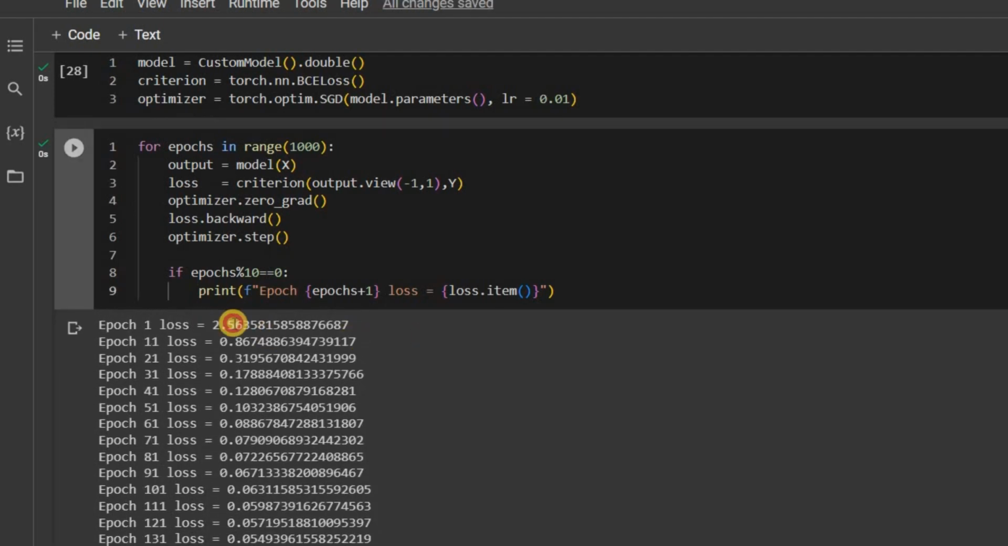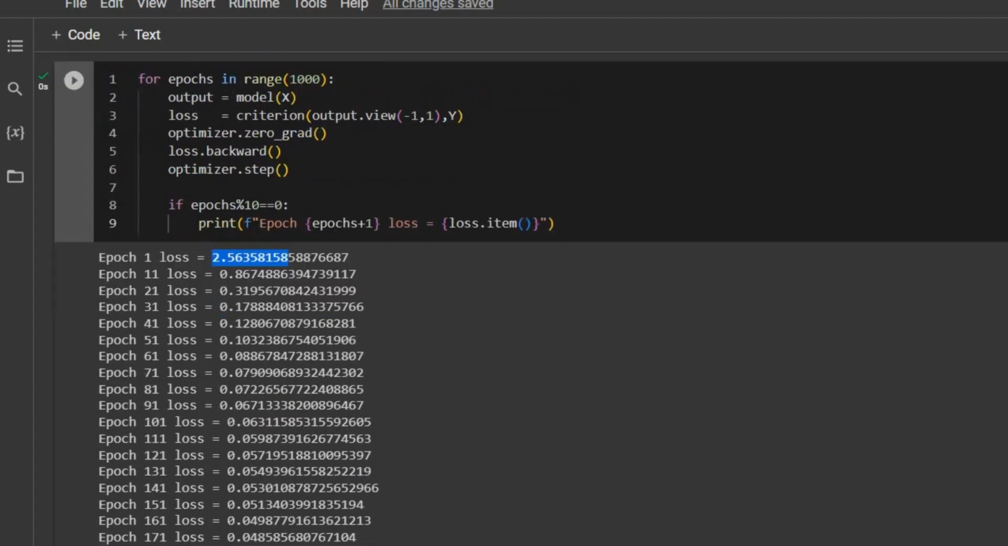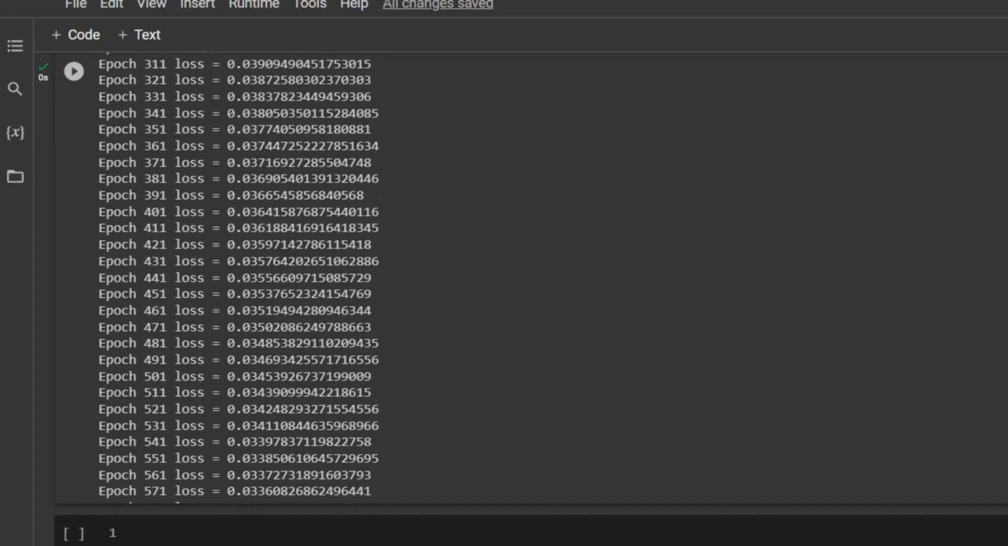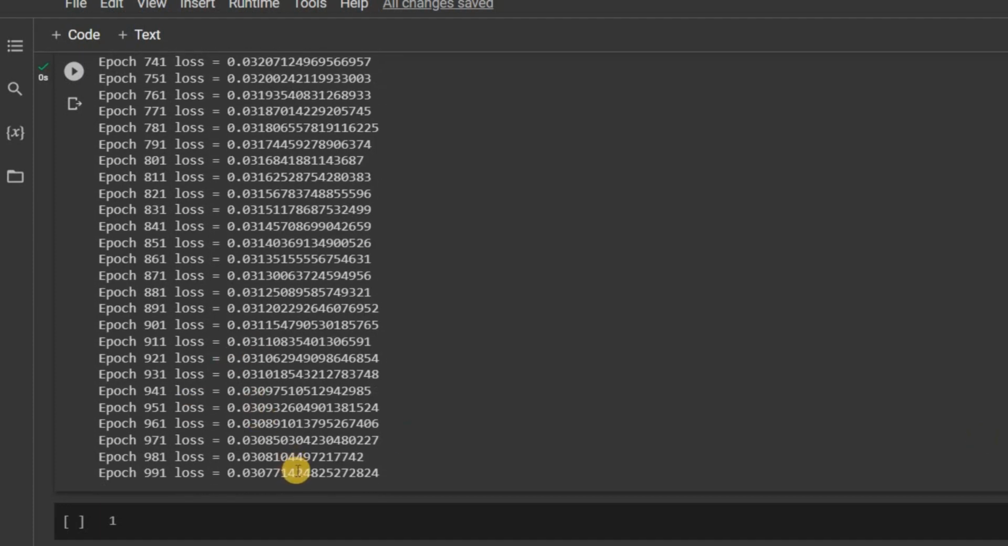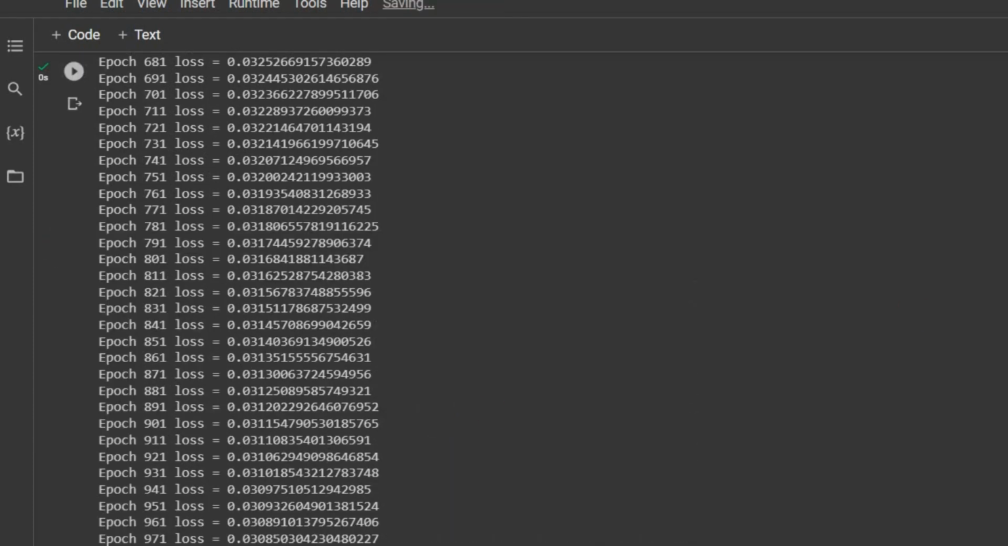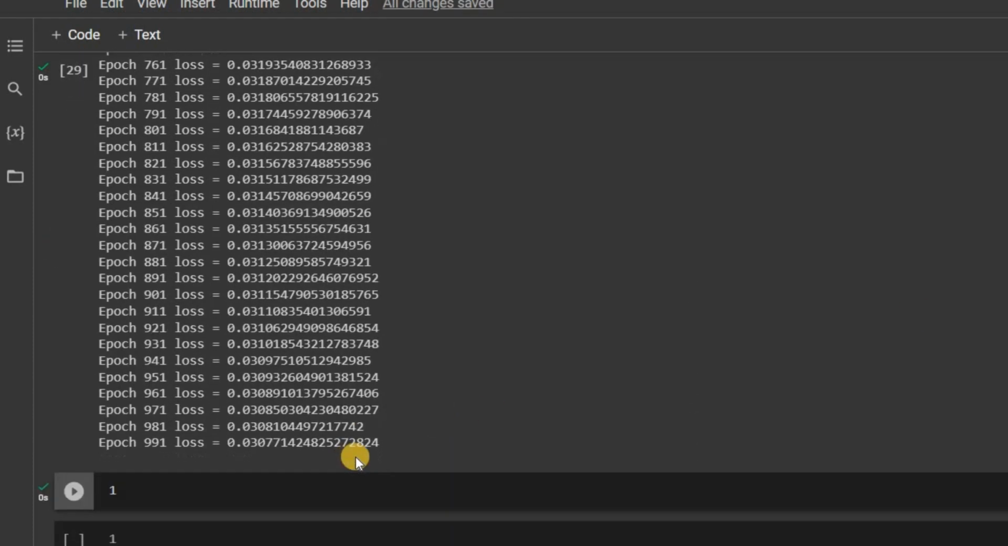The loss started at 2.56, and over a period of time the loss reduced drastically. This is quite a decent cross entropy loss which we are getting. After some point the value stabilized as well. So this is how we were able to reduce the loss.